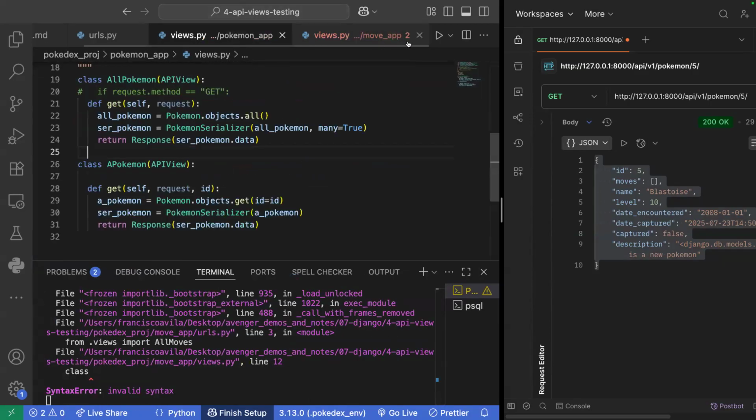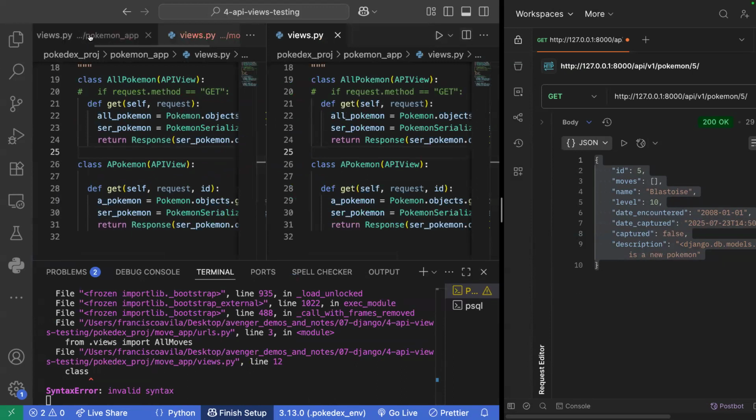You want me to open them up side by side? Yes, please. All right.